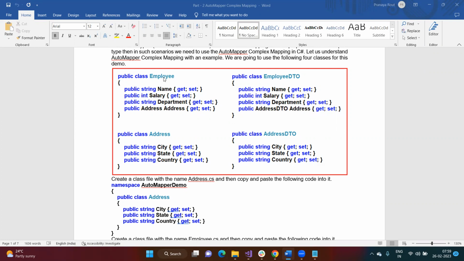For example, this Employee class, which is my source object, has Name, Salary, Department, and also one reference type called Address. And this is the Address type, and this Address type contains some properties called City, State, and Country.